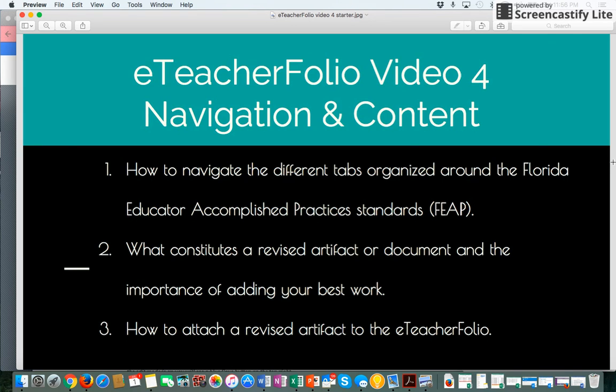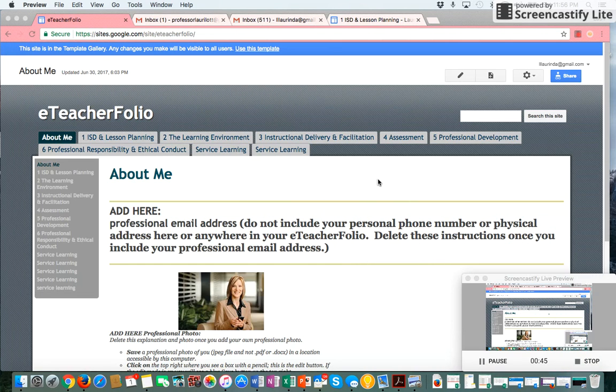So video 4 will explain the following 3 topics: how to navigate the different tabs organized around the Florida Educator Accomplished Practice Standards called FEAP, what constitutes a revised artifact or document, and the importance of adding your best work, and how to attach a revised artifact to the eTeacherFolio. Let us look at topic 1, how the eTeacherFolio is organized.